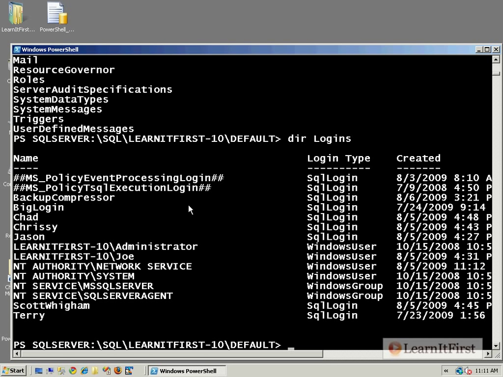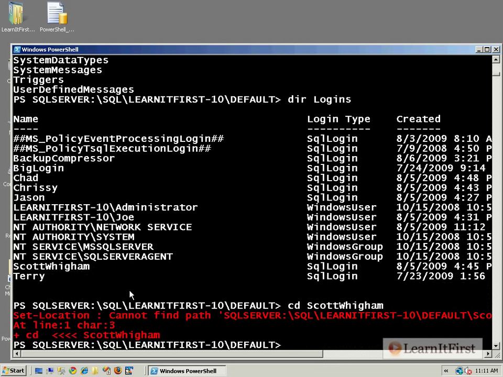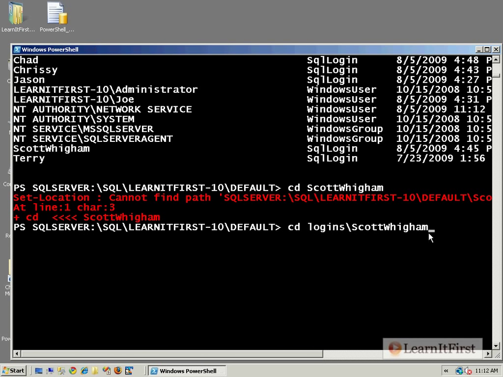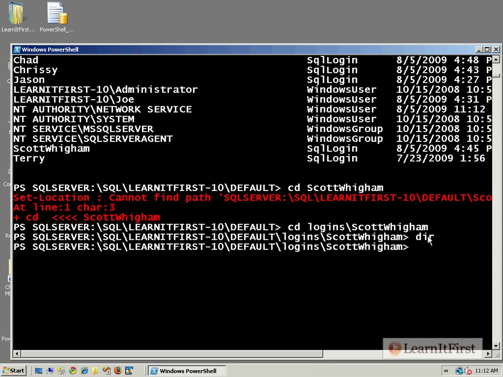It is a very Management Studio interface, by the way. It's just like drilling down through hierarchies, right? Like we could go CD to Scott Wiggum and then take a look here. I need a CD logins/Scott Wiggum, because you could see we did a directory of logins and then there's Scott Wiggum. And when I take a look there, bring it over here, then take a look. There's really no properties below that level that we could actually see.